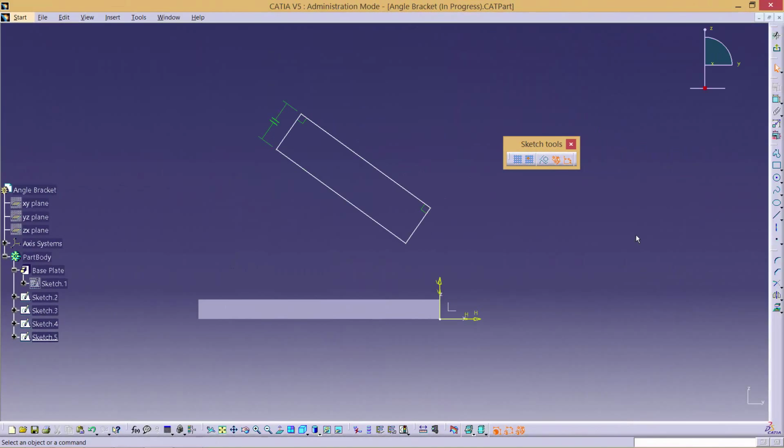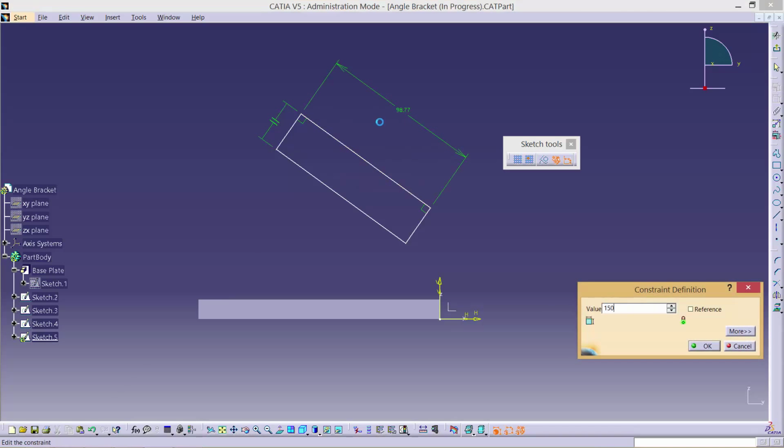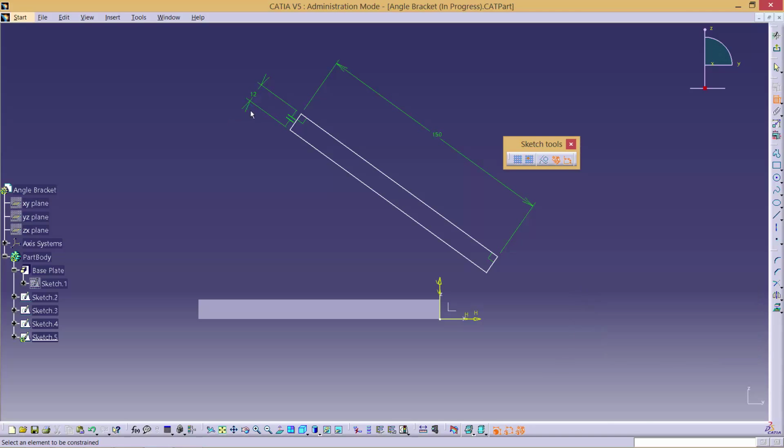Hi, in this video we're going to make the angle plate from its sketch. First we need to dimension the length of the top plate and define the angle between the two plates. Dimension the plate 150 by 12.